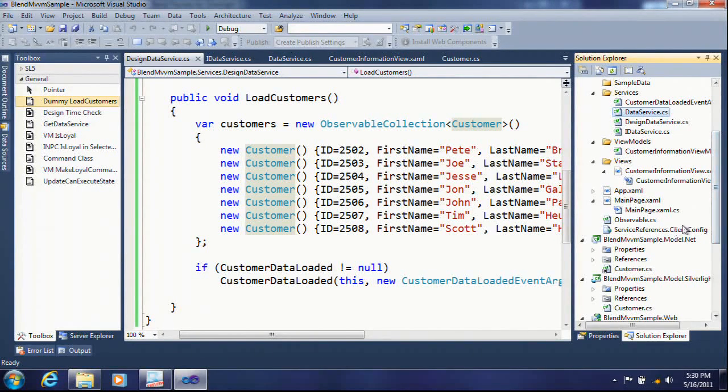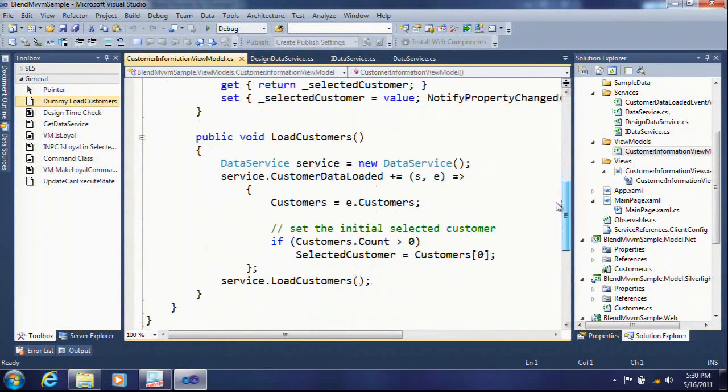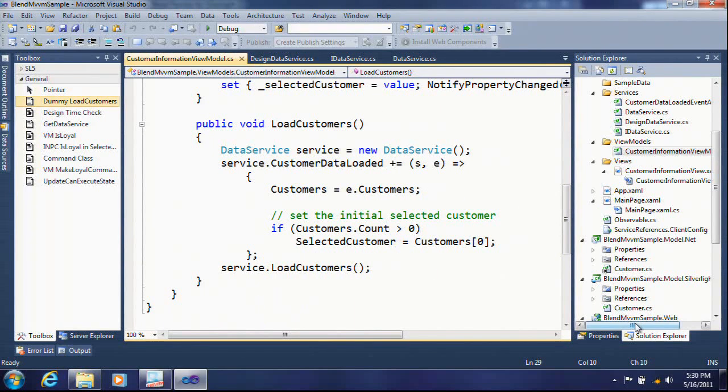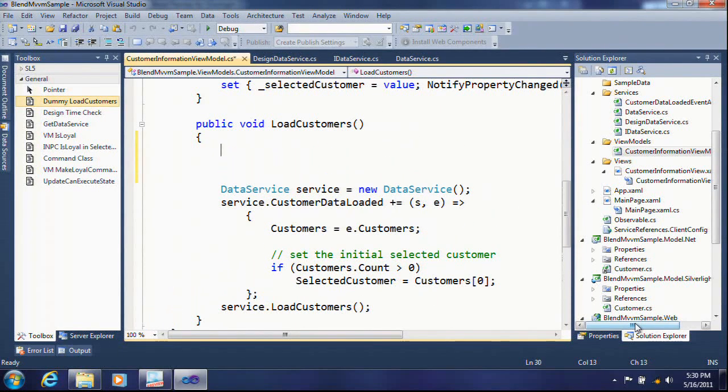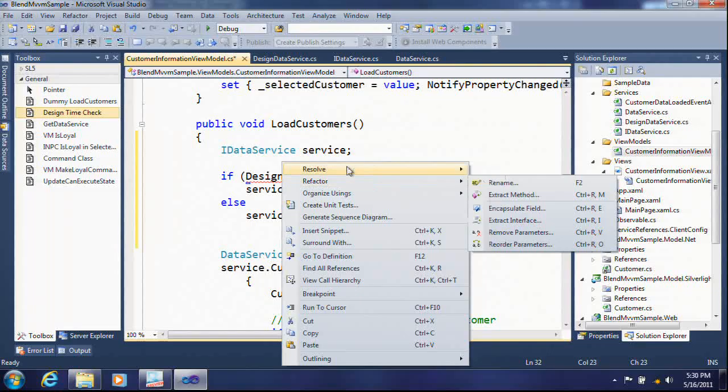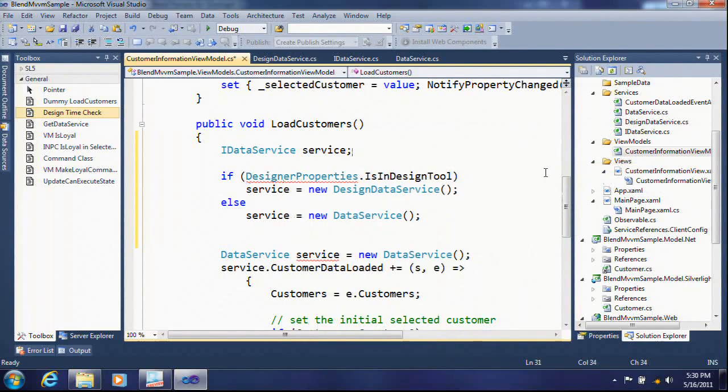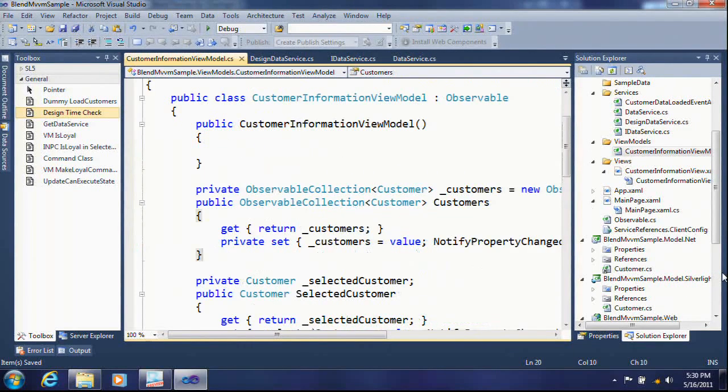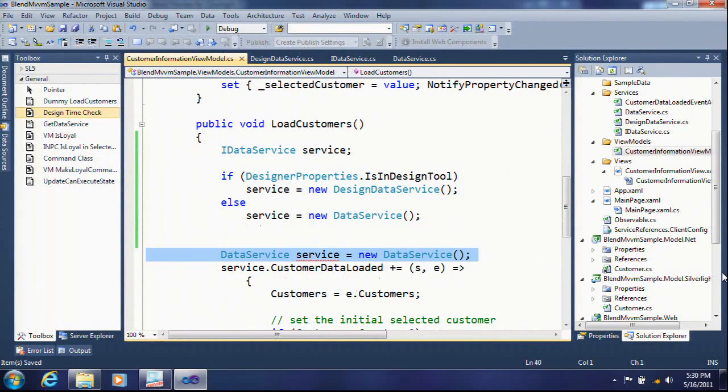So if I go into my customer information view model, and look at my load customers here, which simply goes and calls out to that data service, I can put in a design time check, and I'm going to resolve this. I can use this designer properties class and check to see if I'm in the design tool. And if I'm in the design tool, then I'm going to return back the design data service. Otherwise, I'm going to return back the regular data service. Let me save that, and I need to get rid of this.